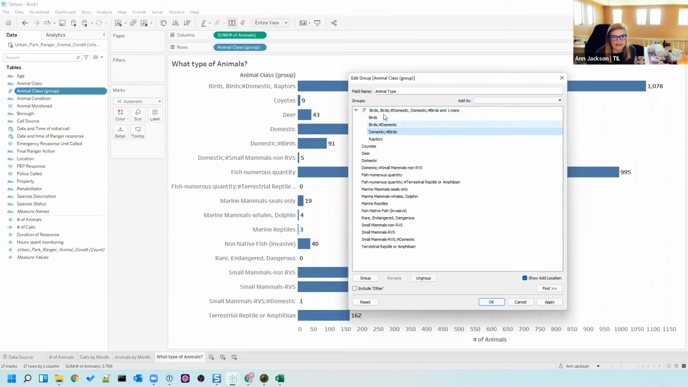And you'll see it added in there. And we'll also rename this. So let's just call this birds. This is just our general birds bucket. Let's do our marine life. So let's put all those fish and then even the terrestrial reptiles and amphibians as well. Let's grab anything that's sort of marine and put it together.